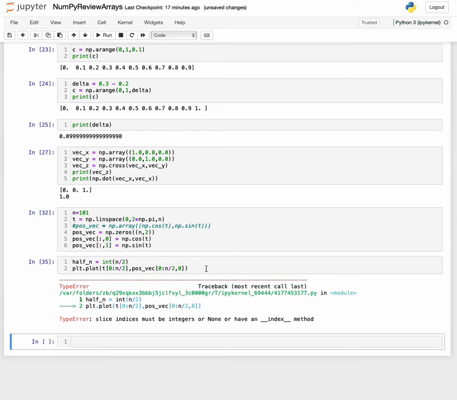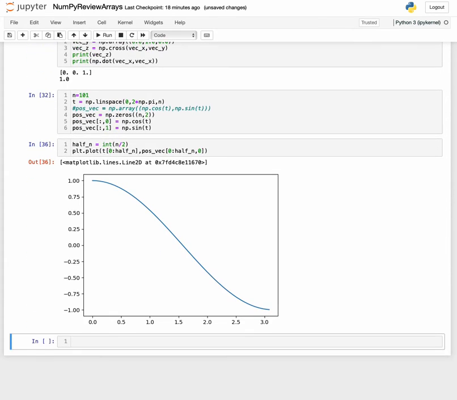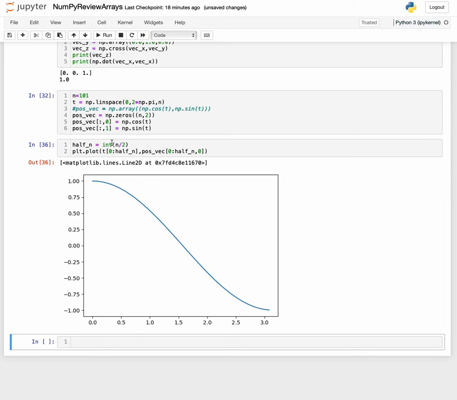And I get an error. The error says slice indices, i.e. this 0 and this n over 2, must be integers. And n, because it's 101, n over 2 is 50.5, so that's no good. So therefore, what we do is we create this half n as the integer value of n over 2. And if I put that in here, 0 to half n, then I plot only the first half. So that's an example of what's called taking a slice.